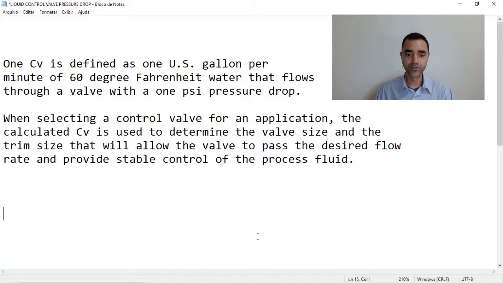What is important to understand here is that when selecting a control valve for an application, the calculated CV is used to determine the valve size and the trim size that will allow the valve to pass the desired flow rates and provide stable control of the process fluid. If you select a CV too small, or too big, your control valve will not work properly. And that leads to the control valve operating range.